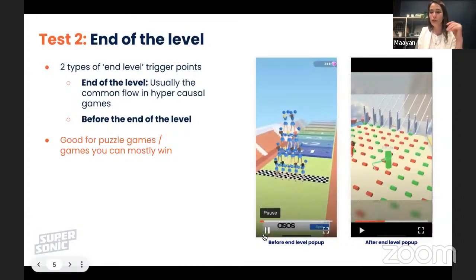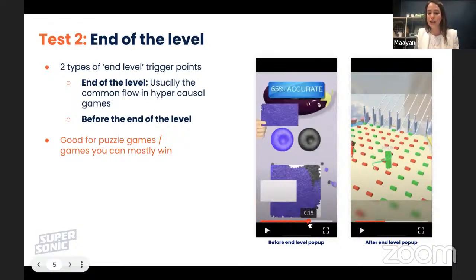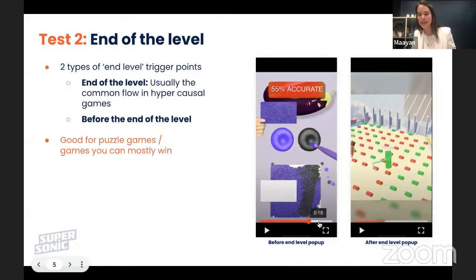The other flow, before the end of the level, looks like this. You play the level, you complete it. Oh, finally. And before standing in the position of deciding whether I should watch an RV or not, you get an interstitial ad. Once the interstitial ad is completed, let me quickly run it by.